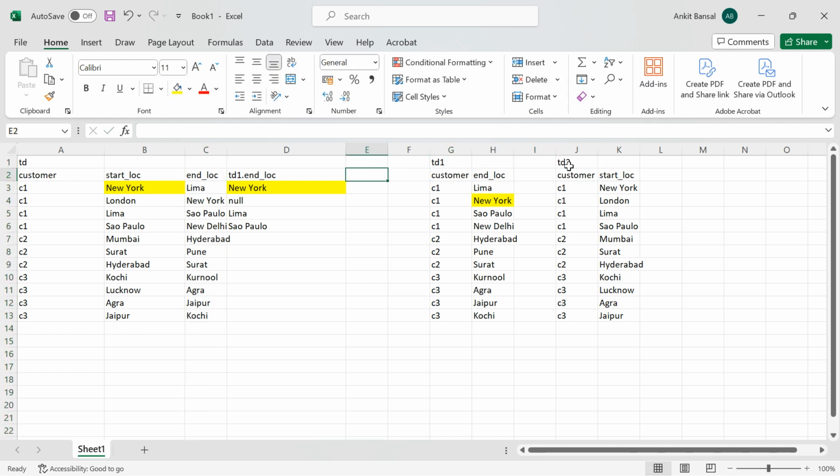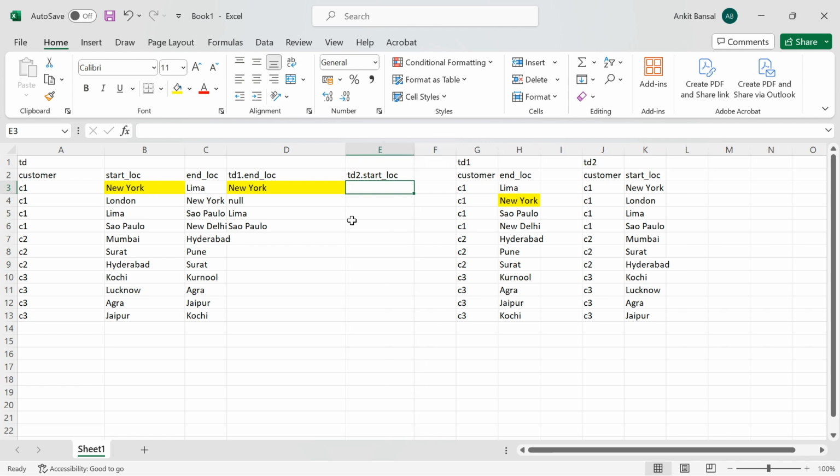Again, when I do this, let's take td2.start_location, right? It is a little complex, but if you understand it, I am really telling you, you can solve a lot of self join problems, right? So let's join. So Lima, we have to join Lima. So Lima will be coming here, no problem, right? Okay. Now New York is also there, right? So if you see end location New York is there, so New York will be here, right? Now Sao Paulo is there, so it will be again coming, right? But New Delhi, there is no join now, right? Because this is the last location, so this will be null, correct?